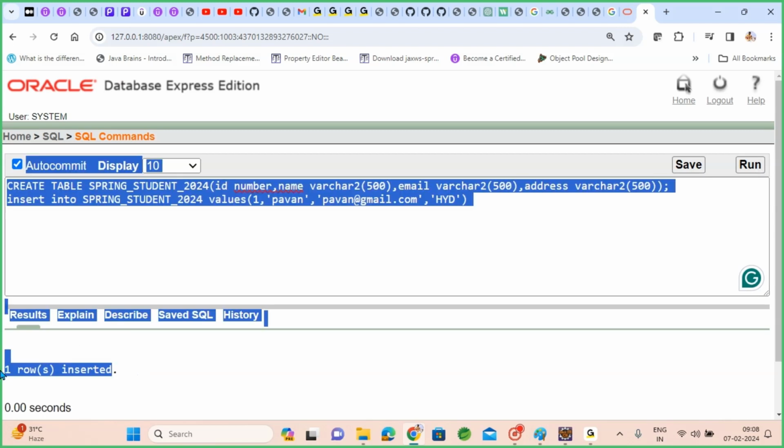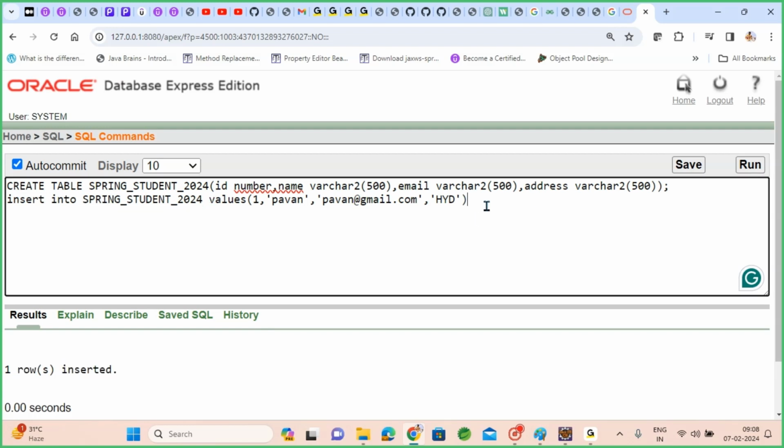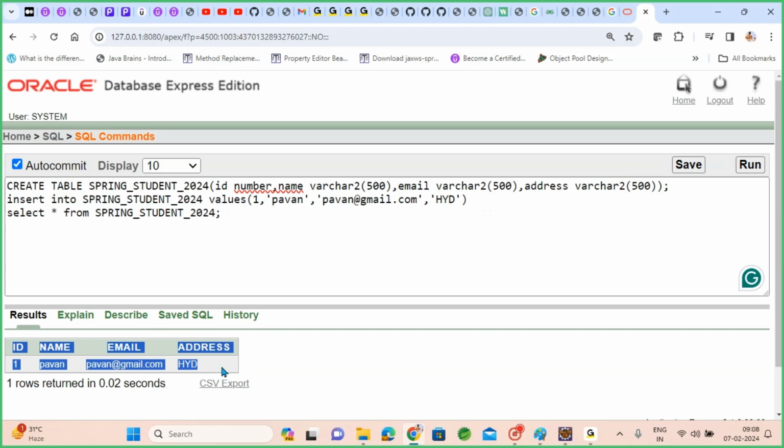One row is inserted. So you can select and check the data. Select star from table. So this is the select operation. First is create table, then next insert. Now I am selecting it. So you can see one table is there with the data. So this is how we create tables on the database side.